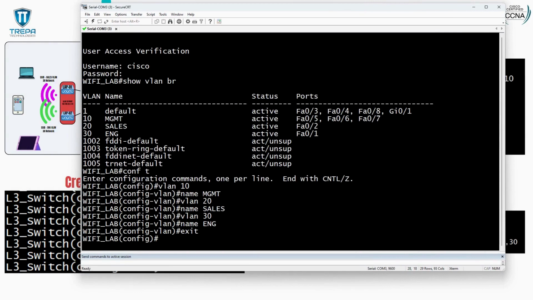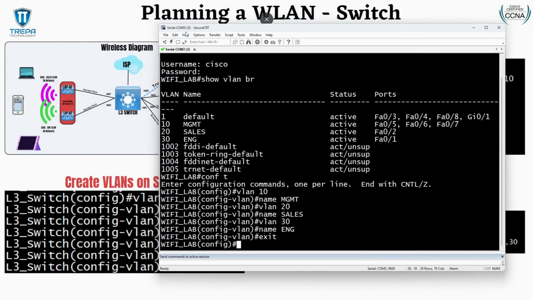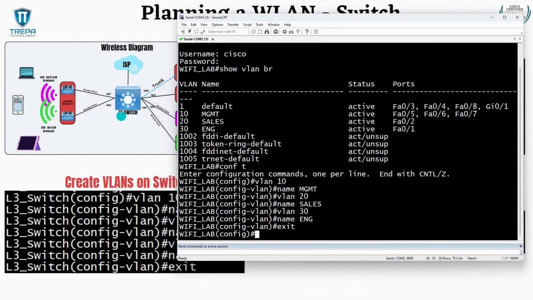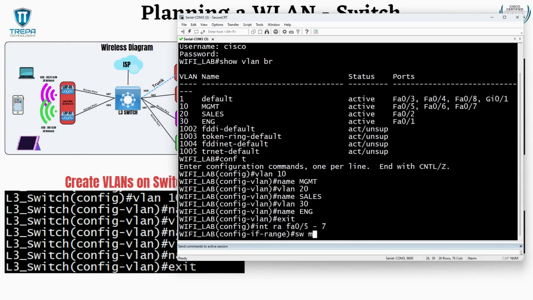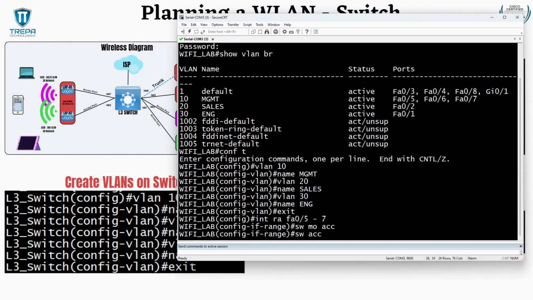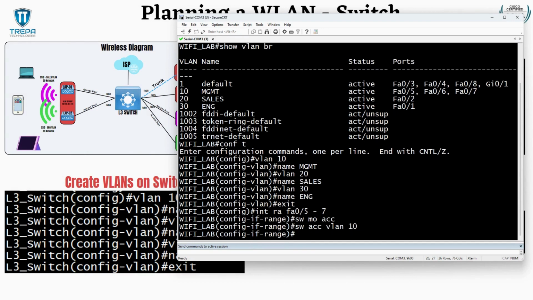So if we kind of zoom this out, this is going to show us all the access ports that we need to configure. So access ports 7, 6, and 5 are all going to be in VLAN 10. Interface range FastEthernet 5 through 7. We're going to do switchport mode access. Switchport access vlan 10.